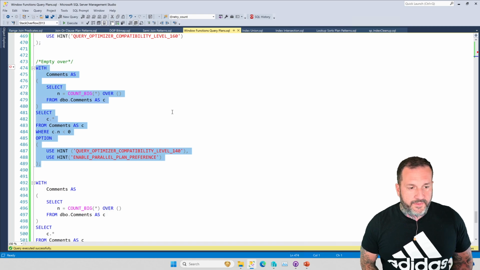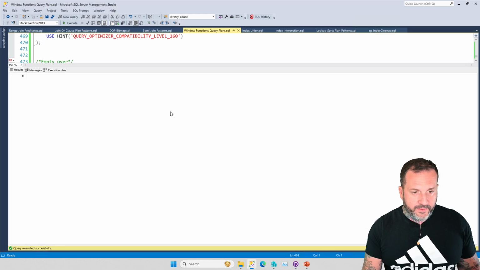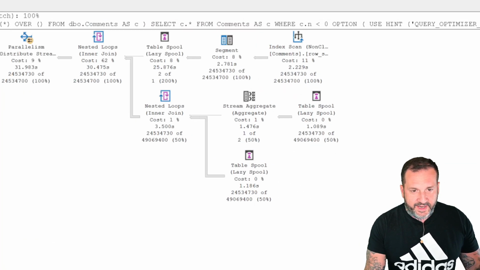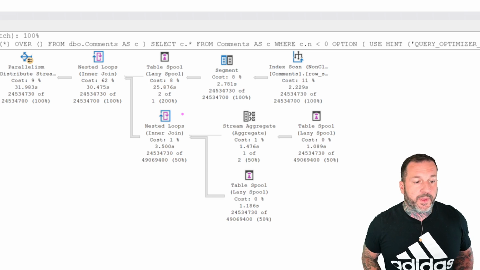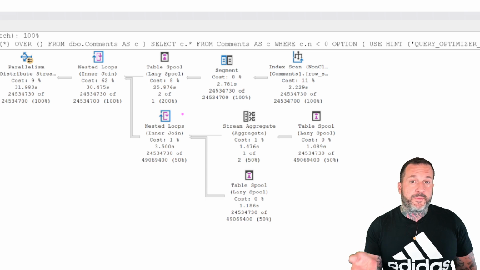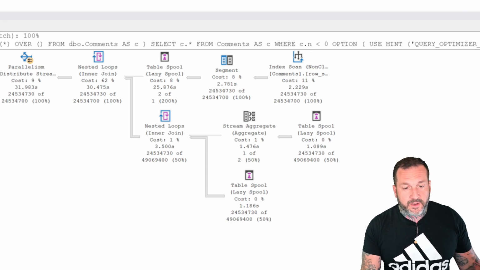So this took 30 seconds, and the reason why it took 30 seconds is because count over happens in a serial zone in the query plan. Much like if you use a recursive common table expression and you have a serial zone in your plan, this is almost exactly the same concept as that.